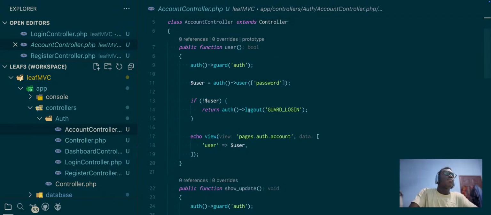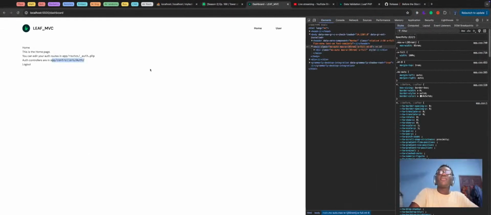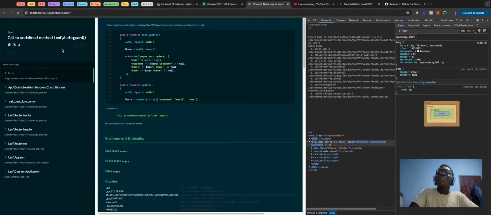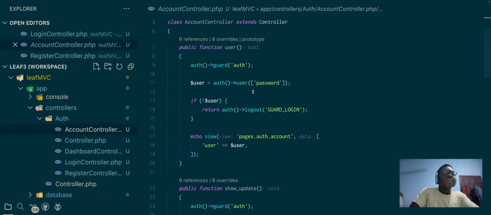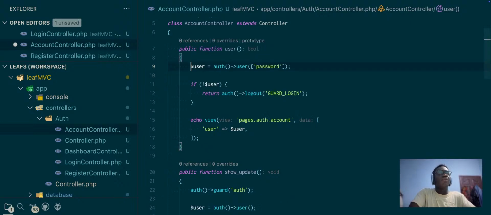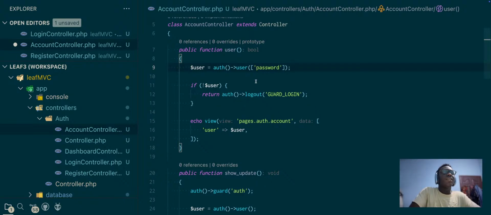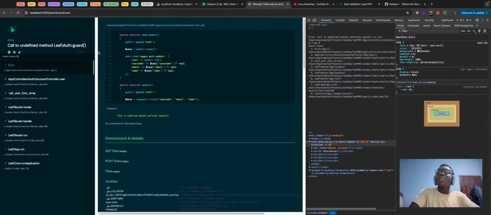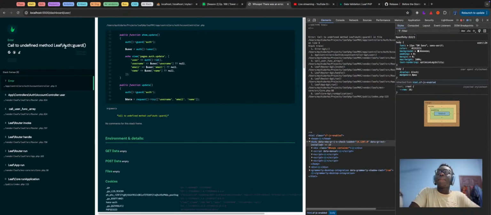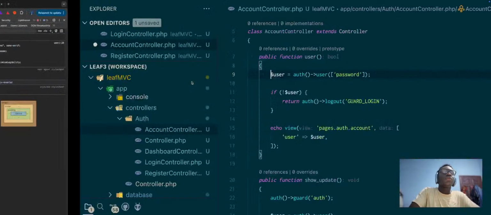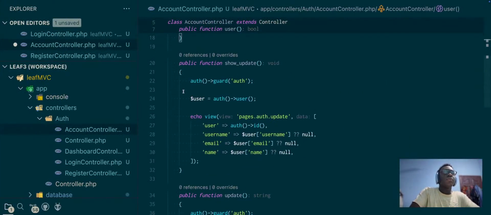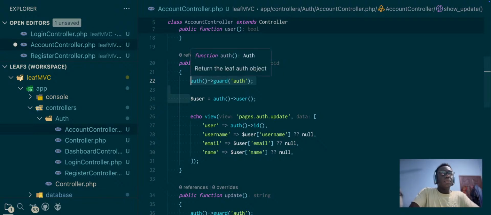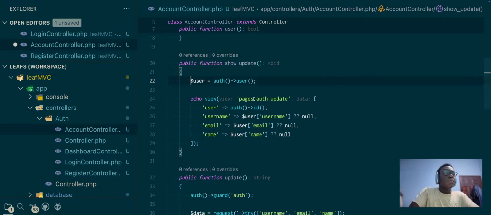Wait, no, we are still using guard here. So this is probably when we go to the user page, right? So we have to rewrite guards to use the new middleware, which I've already done. So we can just remove this. And then auth user password. What's this? I actually have no idea what this is doing. Account controller. Is this account controller? Okay. Show update. There we go. Remove guard and then echo view with all of this data.